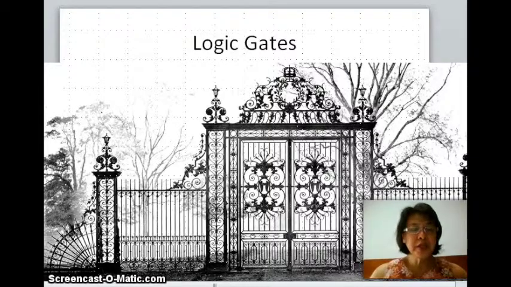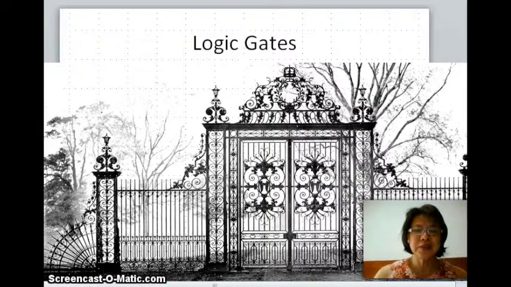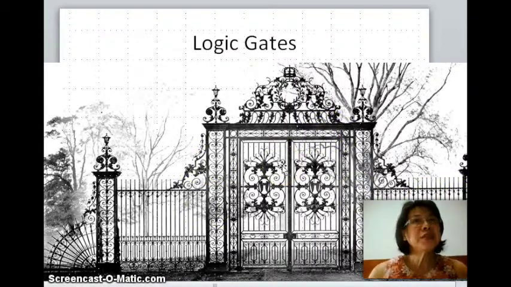Today we'll be talking about logic gates, not the gate where you come in through the door, but an electronic gate, and very similar to a gate that you have outside your door. The gate controls the kind of signals that will be allowed through the electronic circuits.